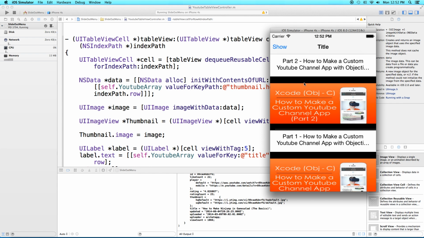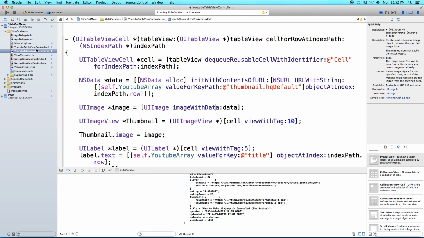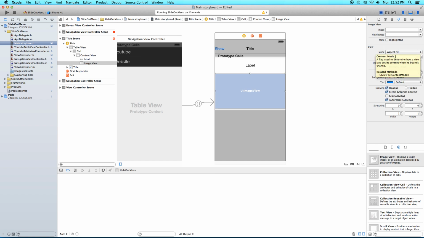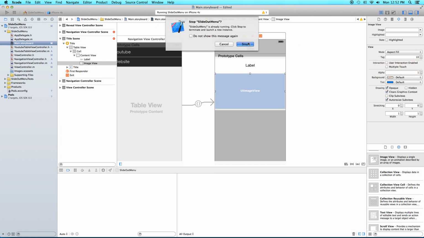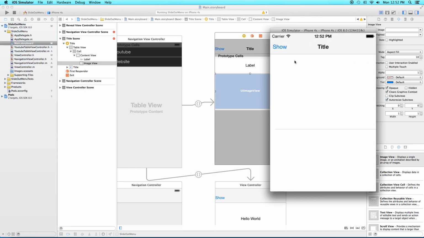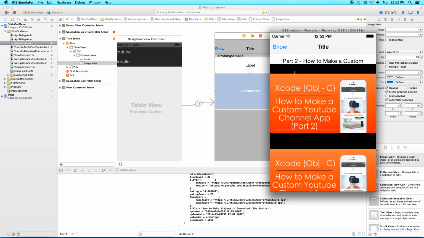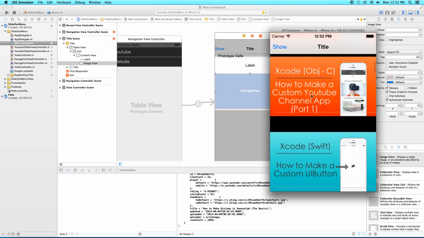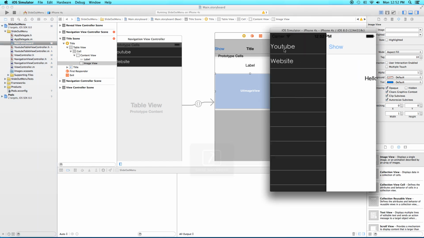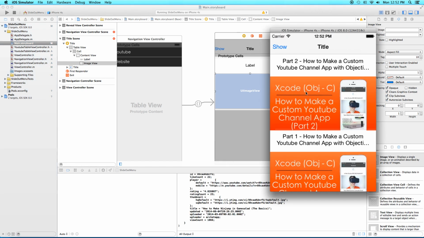Right now it's not the best aspect ratio, so let's go ahead and fix that. Go to our main.storyboard and go to our UI image view right here. And we want to change our mode to be aspect fill, like so. Now build and run this and see what happens. Let's go over to our YouTube. As you can see, it's a bit weird right now because we actually need to change one more thing. We want to check clip subviews. Now let's build and run this and see what happens. Go to YouTube. Alright, there you have it.